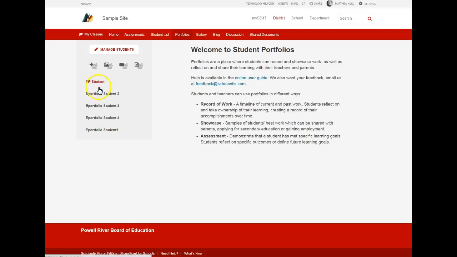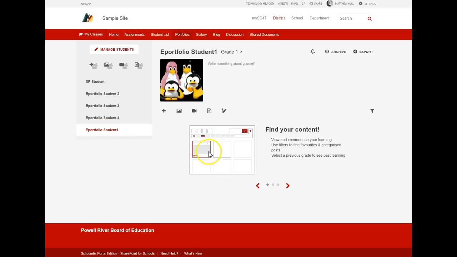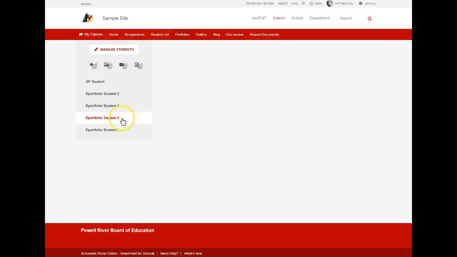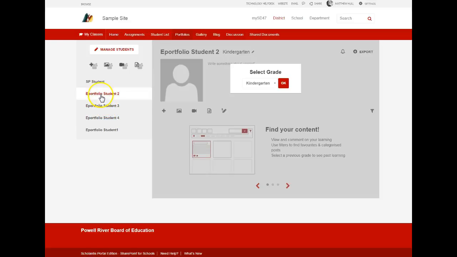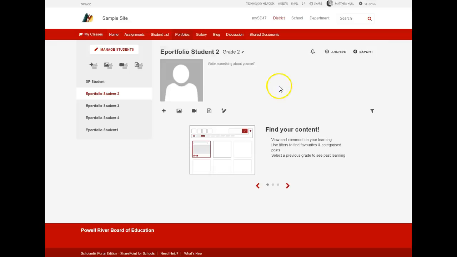So now that it's been added, I can simply click on the student's name and their ePortfolio will show up. So again, I can click on any of these items here. Now this is an example of a student where they've had it created, but it's their first year. So first thing I would need to do is to select the grade that the student is in. We're going to say the student's in grade 2. And we're going to click OK.